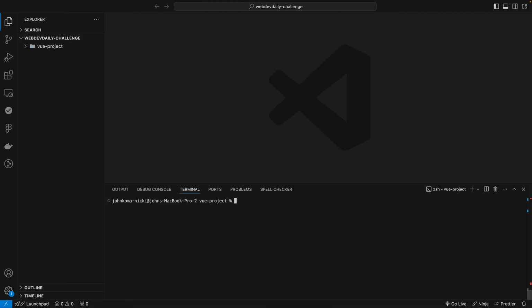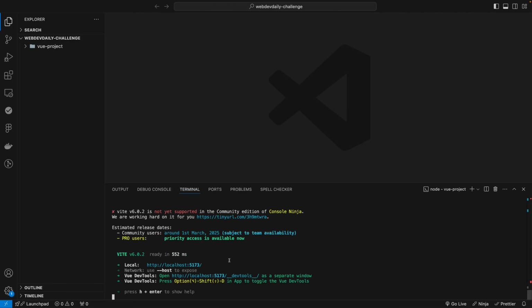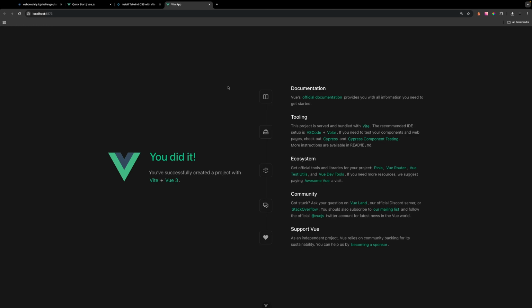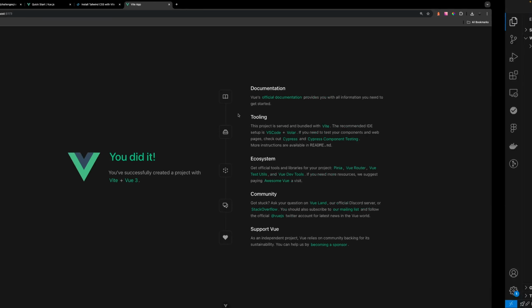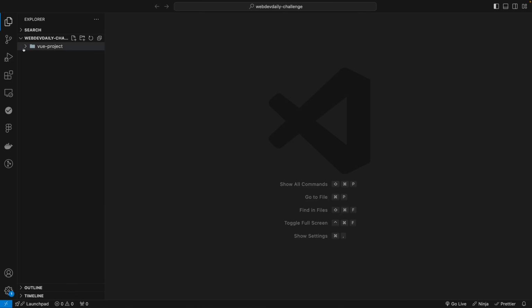And once everything installs, we can run the command npm run dev to spin up our local development server. And now here inside of the browser, you can see we have our local development server running. Now, what we want to do is get rid of a lot of the boilerplate that we get when we create a new Vue project.